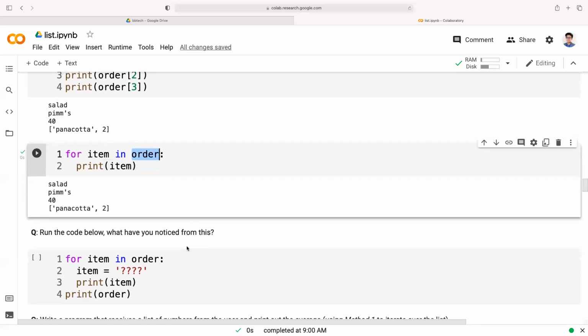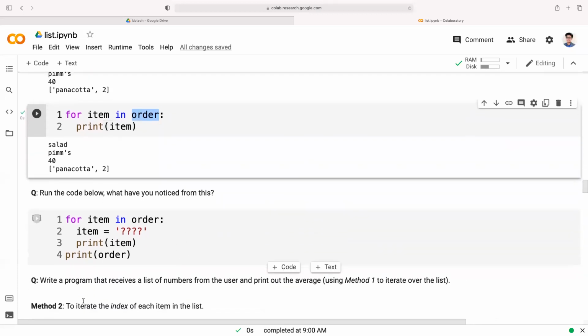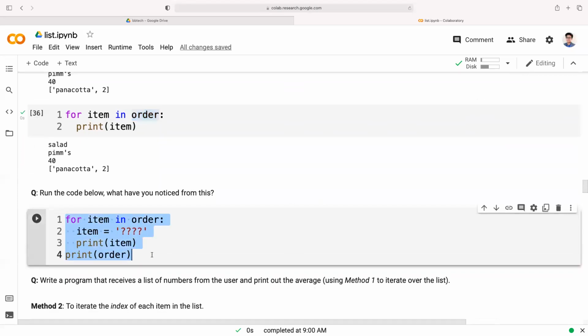Okay, so I have a question for you before we go to method 2. I have 2 questions actually. The first question is, with this program, for item in order, and then in the block of for, I change the value of item to something else, to this string. I reassign item to this string. Then I print item, and then when I finish iterating each item in order, I print order, the list, again. What is the result of this?